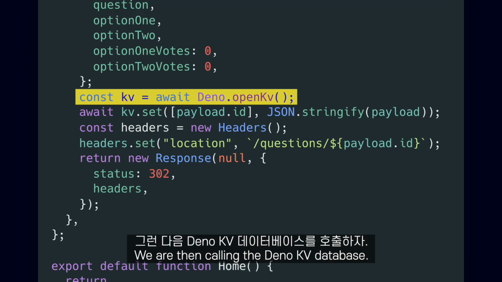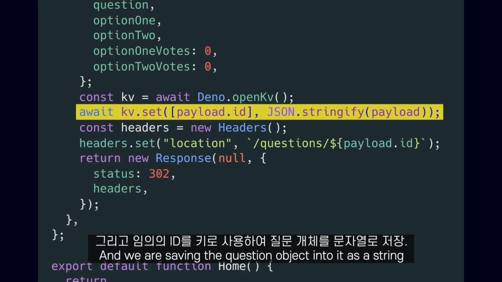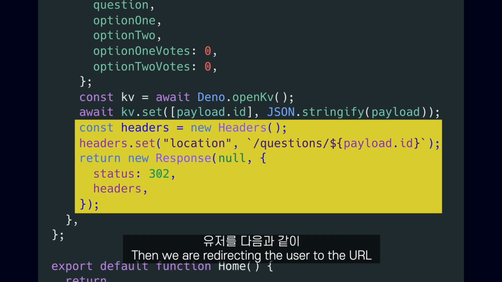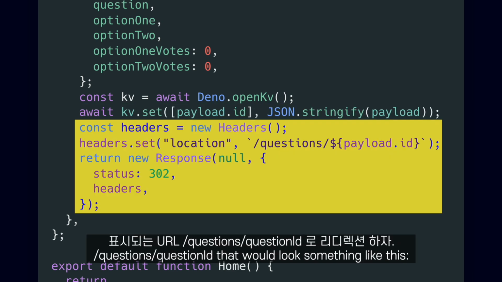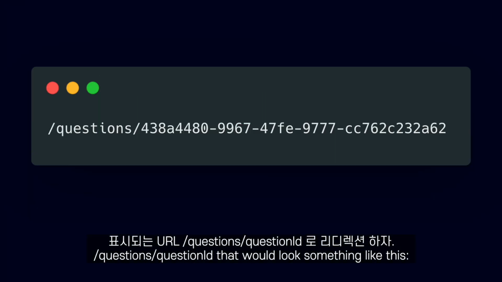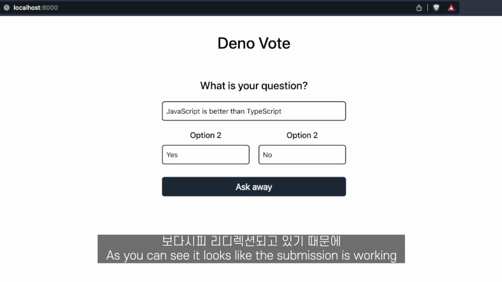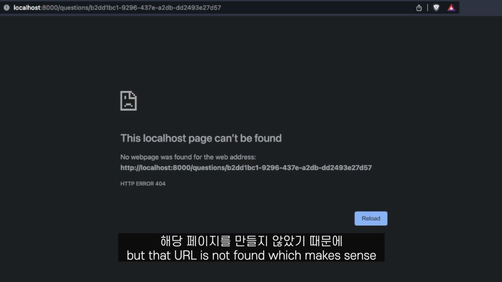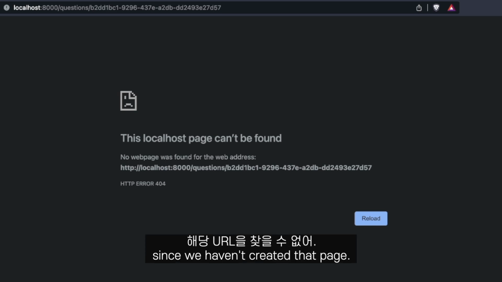We are then calling the Deno KV database and we are saving the question object into it as a string using the random ID as a key. Then we are redirecting the user to the URL /questions/question ID that would look something like this. As you can see, it looks like the submission is working because we are being redirected, but that URL is not found, which makes sense since we haven't created that page yet.